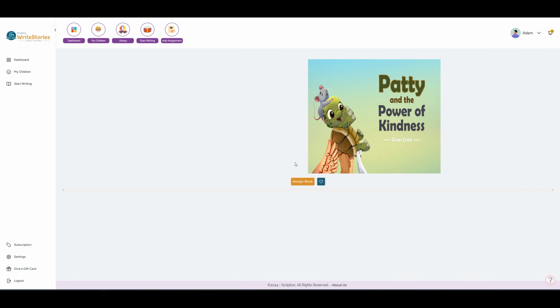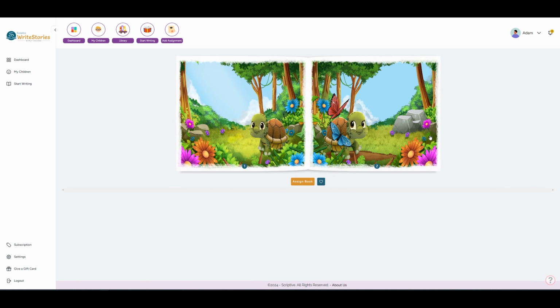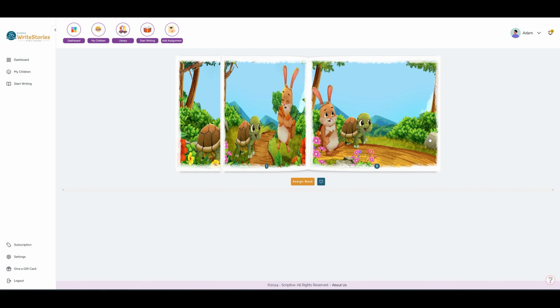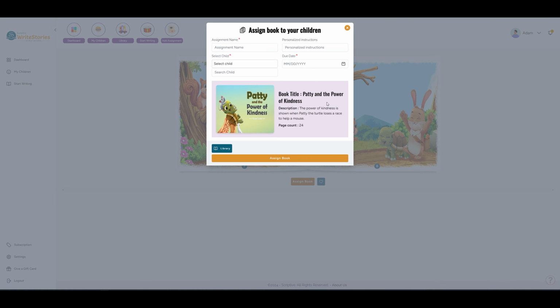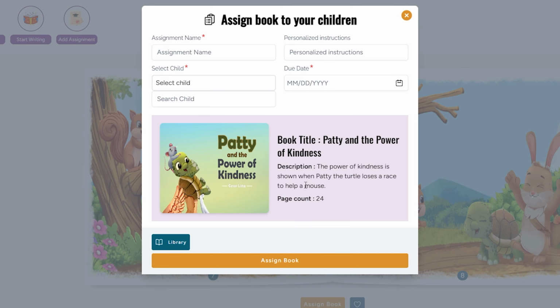So now that I'm in preview mode, I can click on these pages and kind of see what's in the book. And if it's something that I want my child to write, I can press this little assign book button. And here's the assign book pop-up window. So once this window is open, you can do a lot of different things. You can go back to the library if you want to choose a different book, or you can go ahead and put in this information to create an assignment.